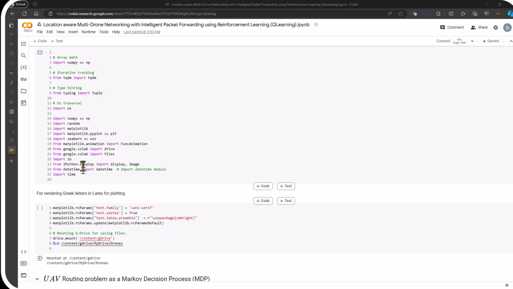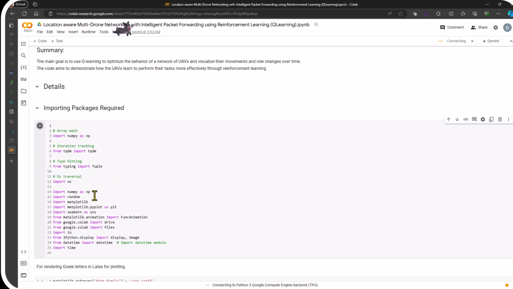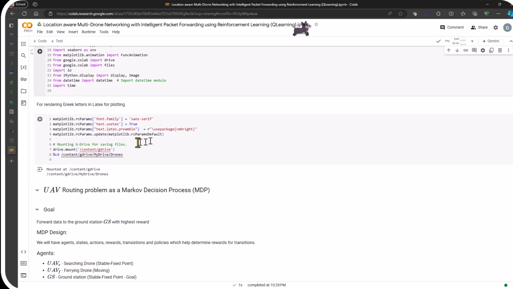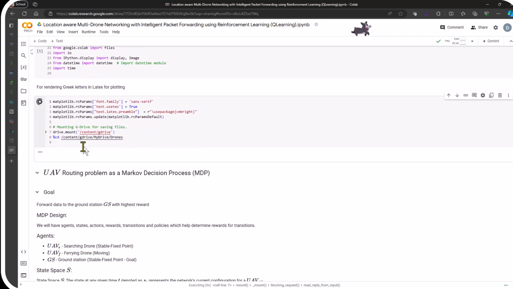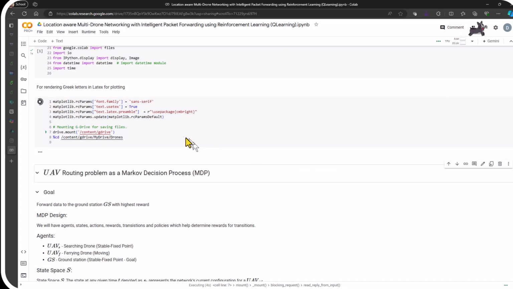The first thing we talk about is what the key objectives are and the description of what we're trying to do. Here you can see we've imported some Python packages that are running for this particular connected node. And here we're connecting to Google Drive so that we can save the animated images off and load them up later. So that's asking me to connect to my Google Drive and mount it.